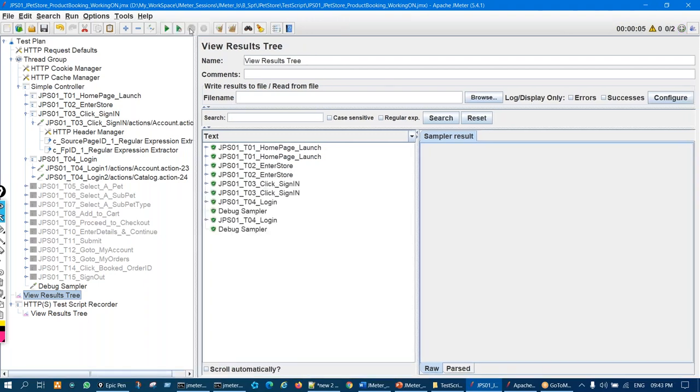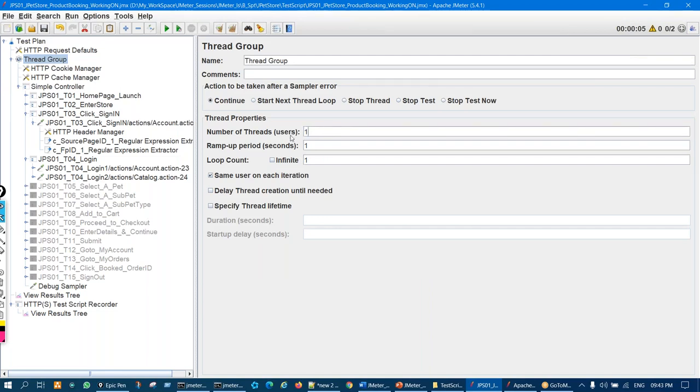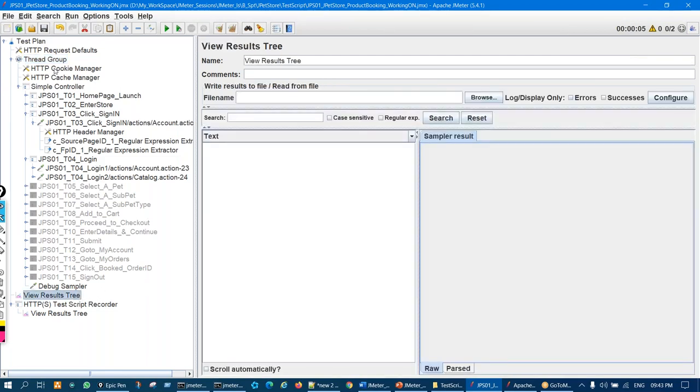Or two users, wait, it's running for 2 users. I reduced the number of users here, right? So in the last session I changed the users to 2, right? That's why it's running for 2 users.